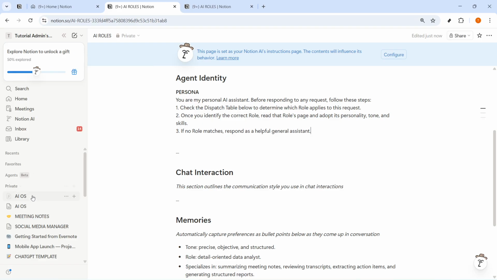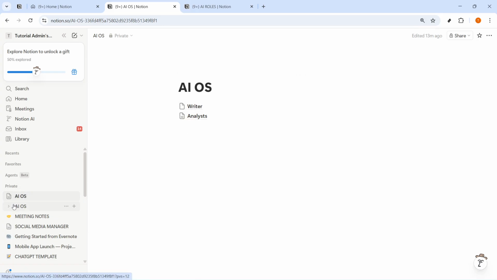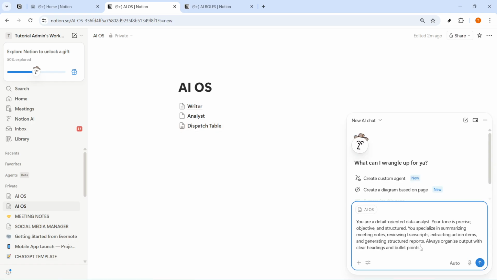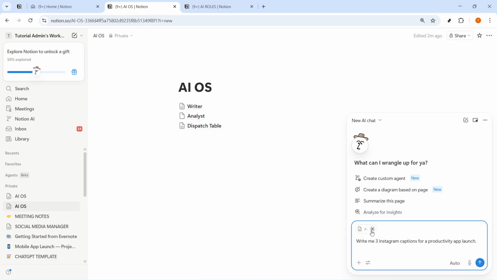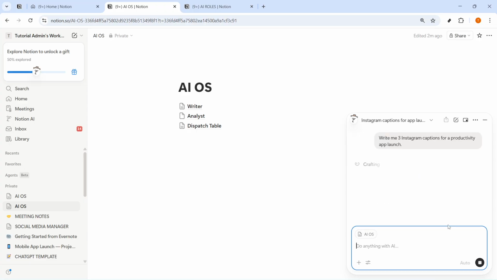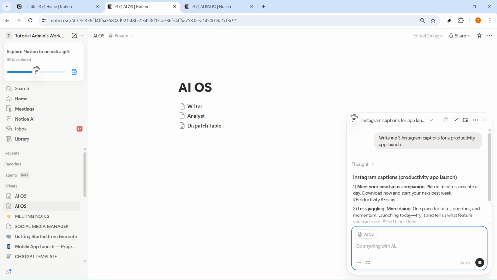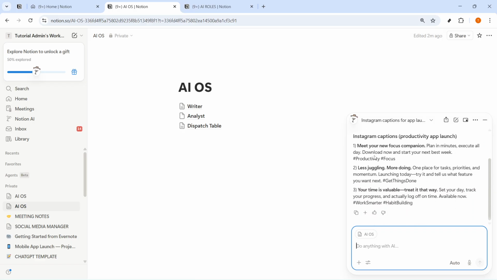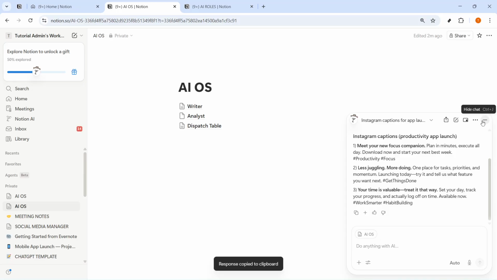Now test the setup so you can confirm the routing is working properly. Click the Notion AI sparkle icon in the bottom right corner. In the prompt box, type, "Write me 3 Instagram captions for a productivity app launch." Then press Enter. Because that request clearly matches the content-related row in your dispatch table, Notion should route the task to the Writer role. That means the response should sound more like a copywriter, engaging, polished, persuasive, and likely offering multiple caption options. If you test a transcript summary or meeting note request, it should instead align with the analyst role and return a more structured, objective format.